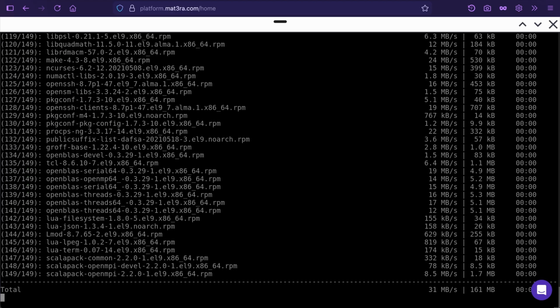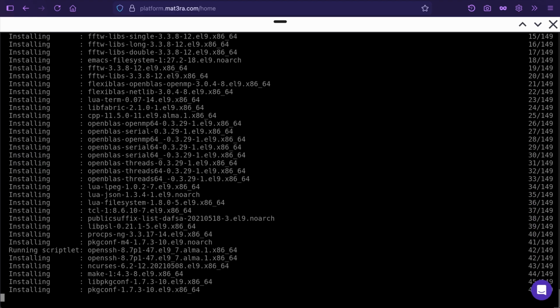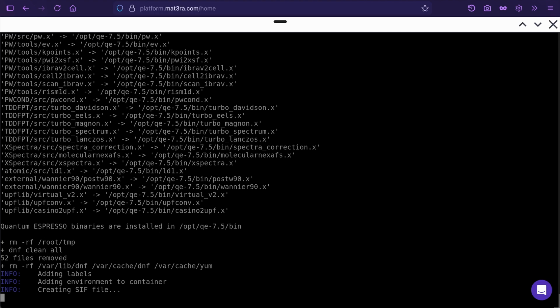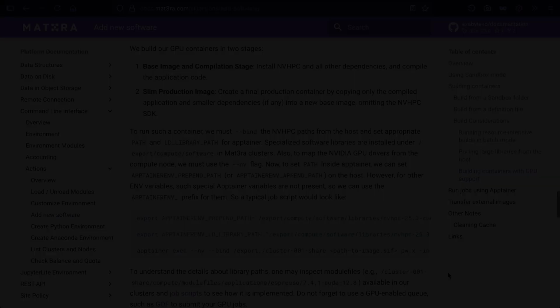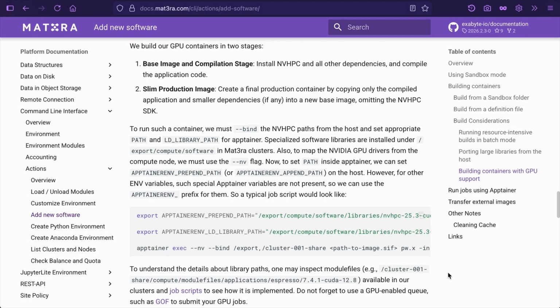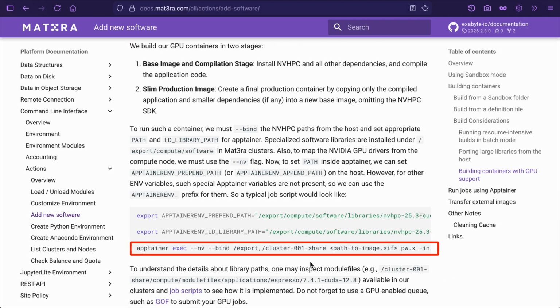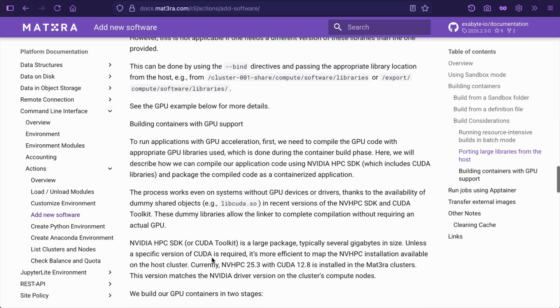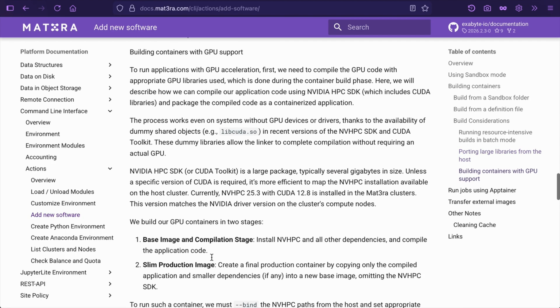However, note that computationally intensive builds should not be directly run on the login node. Instead, they should be submitted as a job to the batch system as described in our documentation. If you need GPU support, please use the --nv flag with Mat3ra exec command. This will map the necessary drivers from the host to the container and set the necessary environment variables.